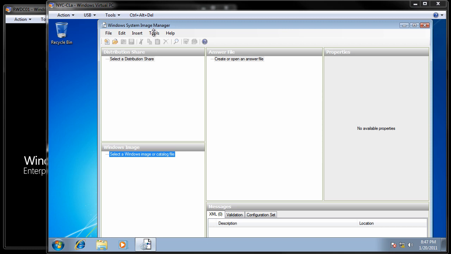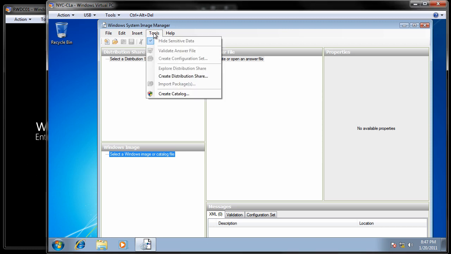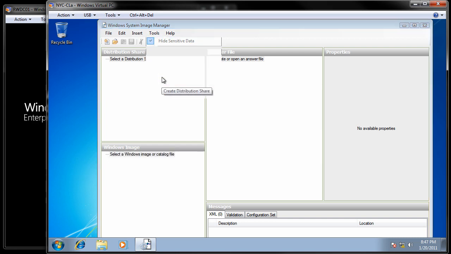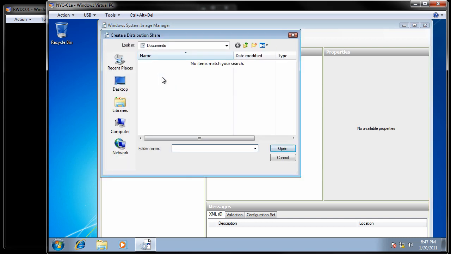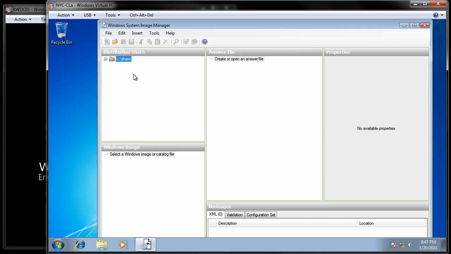We're going to go into Tools. We are going to create a distribution share. We're going to give it a path, in this case on the local computer, C:\share. So there's our share right there. We're going to come up and click File and select Windows Image.